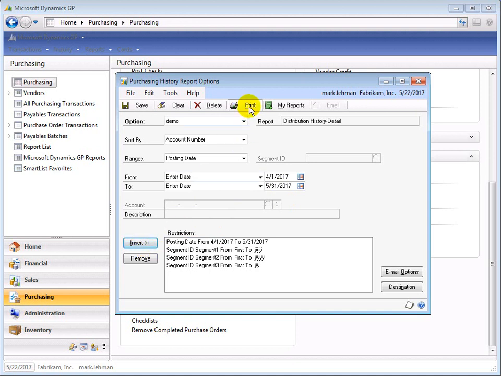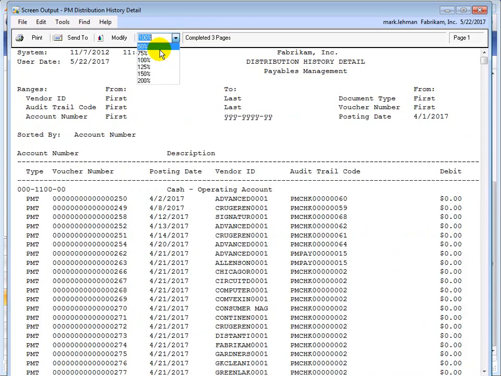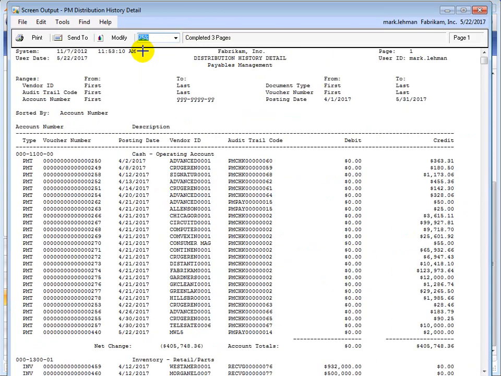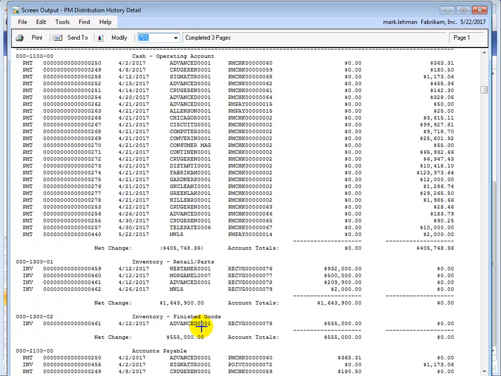Click on Print. I'm going to change my zoom to 75% so we can see it. This is a listing of all of the payables transactions that impacted the cash account. That's why all of the transactions are credits. These are payments made.